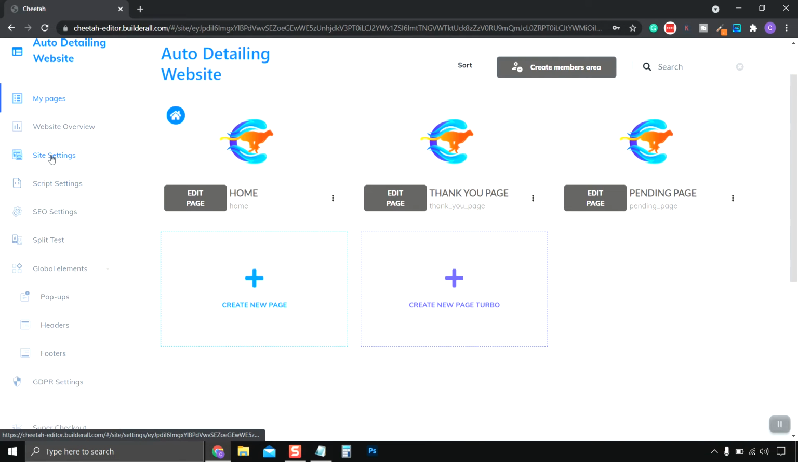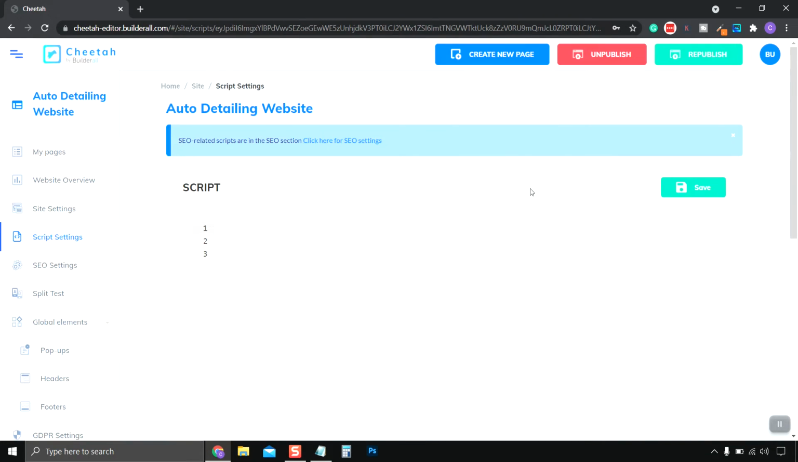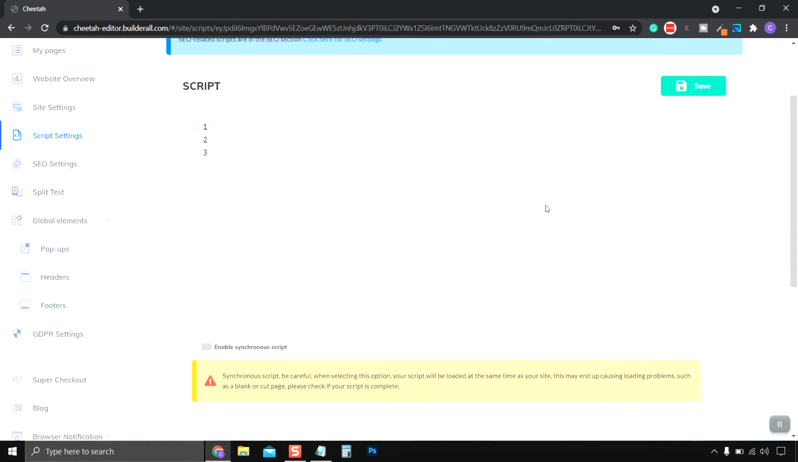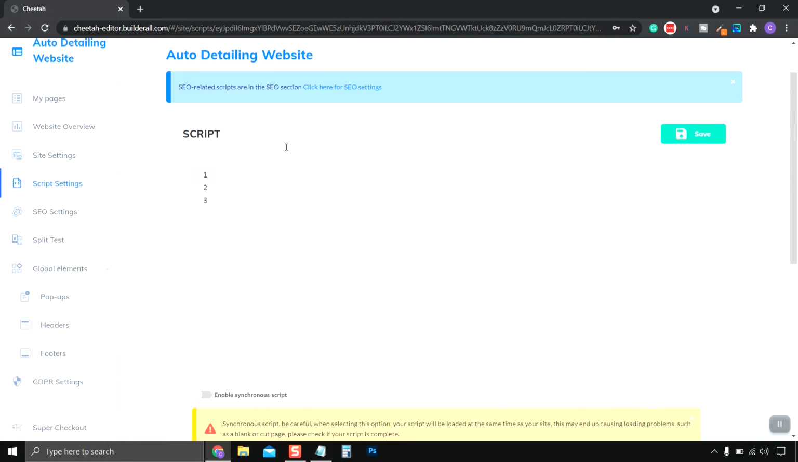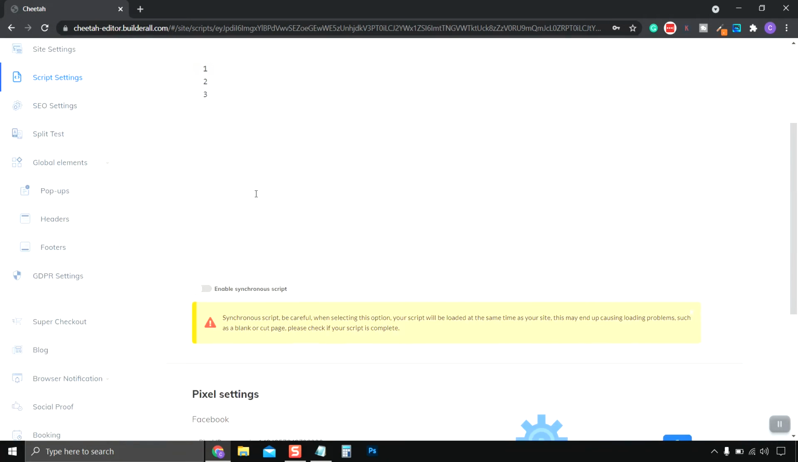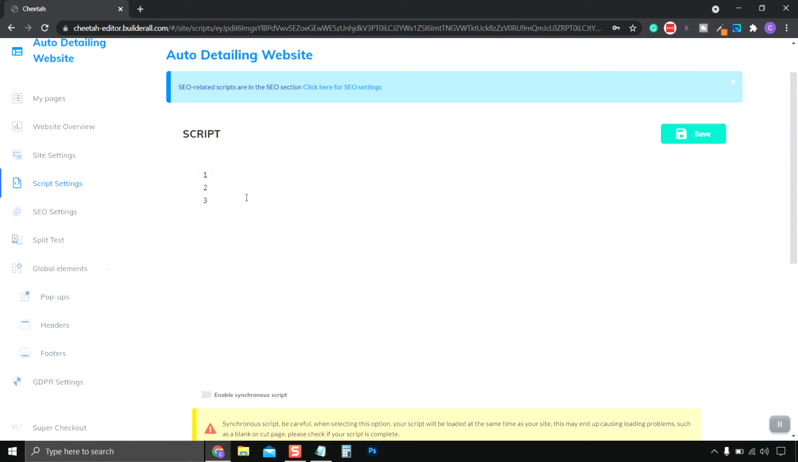Scrolling down, we have our script settings. And this is for placing any code you want on your website. This could be used for Google tracking cookies or like the Facebook pixel tracker. And you just place them in here under your code. And then you can have additional outside tracking apps that will track your traffic for you and also track your visitors if that's what you choose.